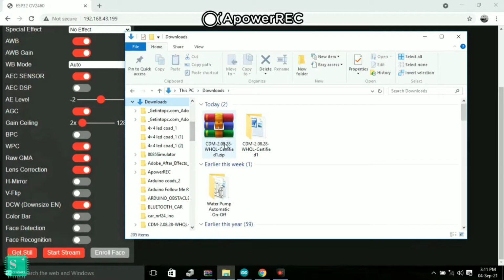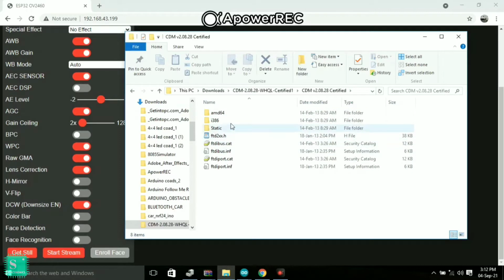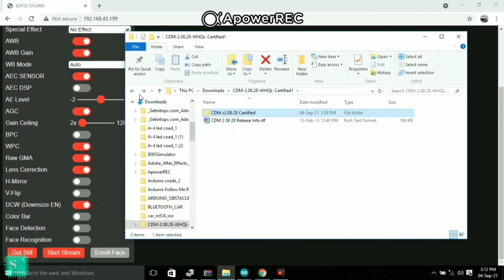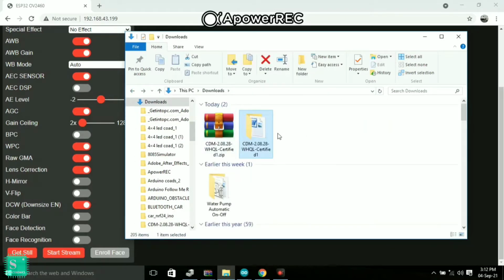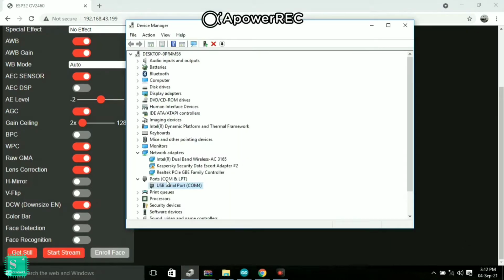In the downloads, I have installed this CDM 2.08.28 WHQL certified. Here the FT232 USB to UART driver is present. At first you have to download this zip file and then extract the files here. After extracting, you have to simply go here to ports.